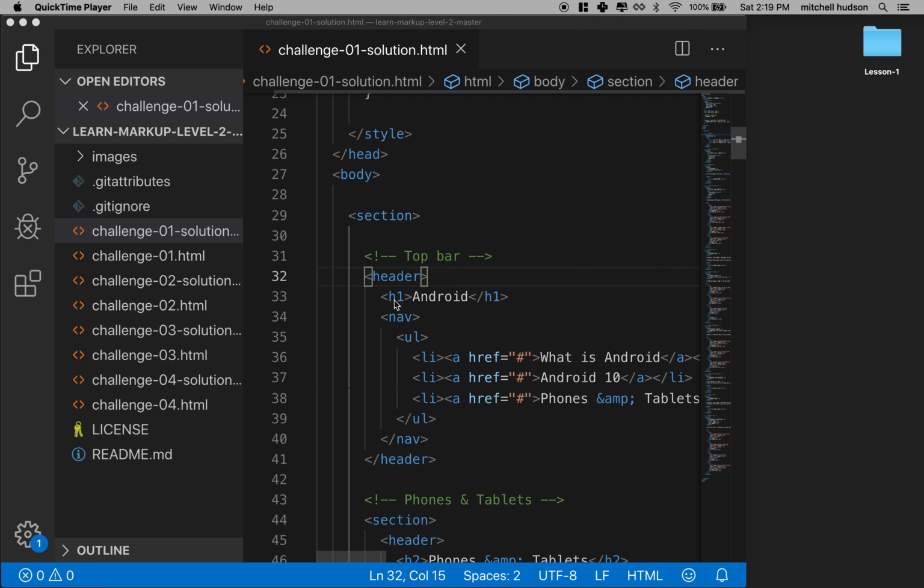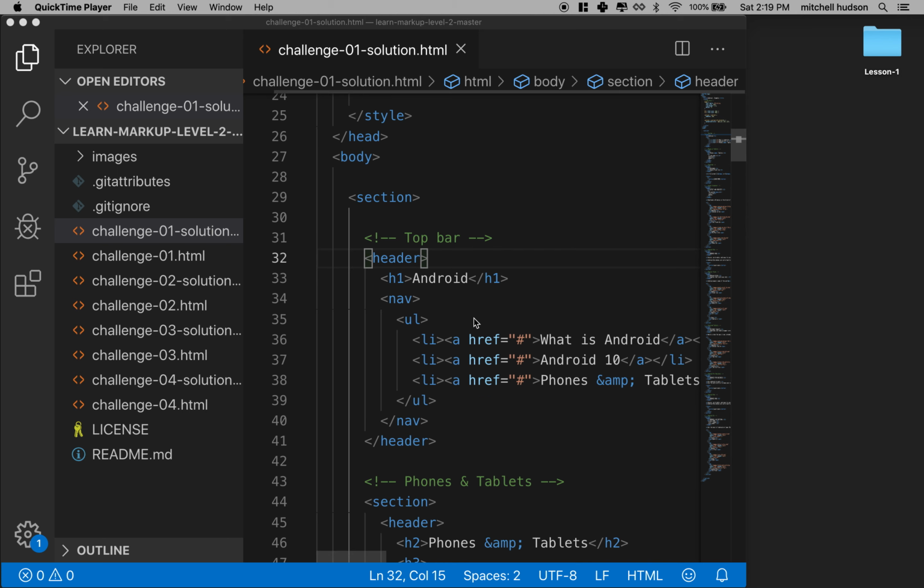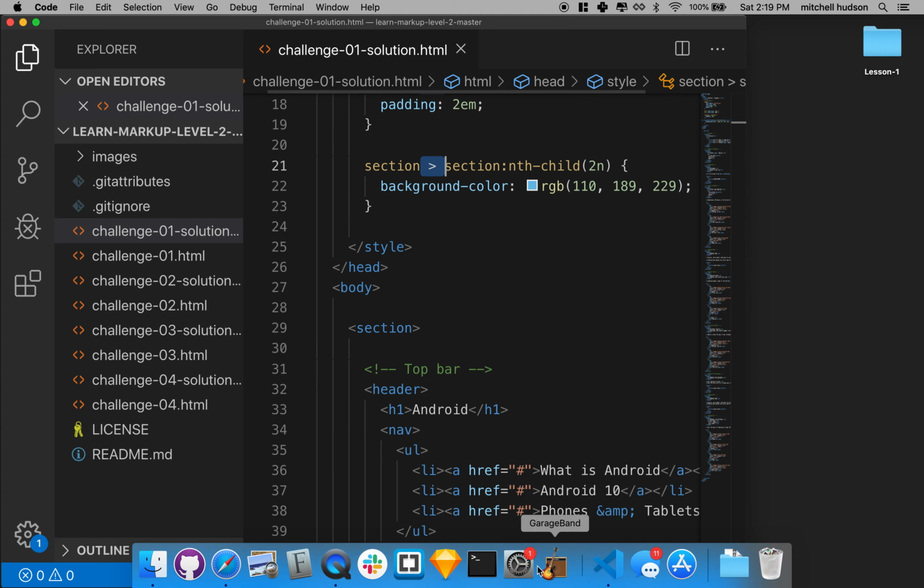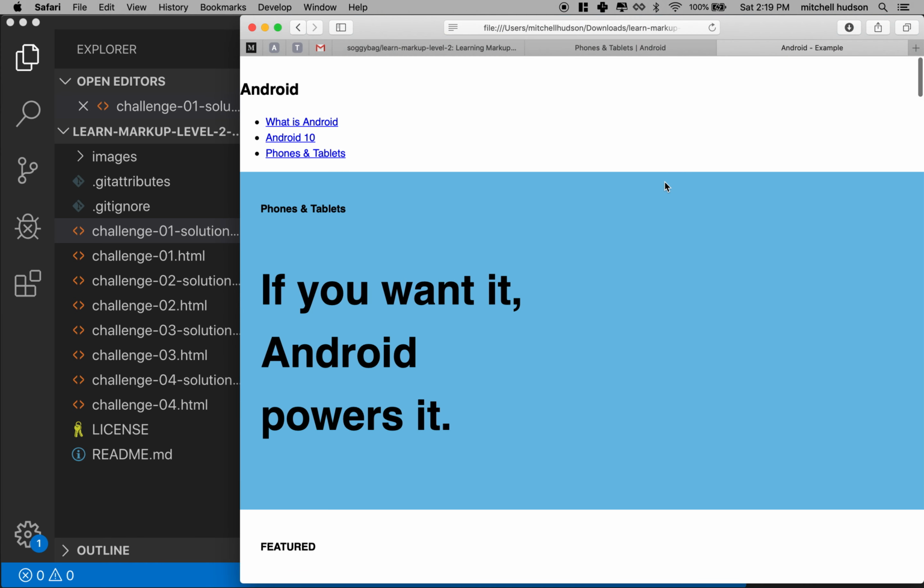Hi again. Let's continue working on our web page here. We added some styles to set the background color, and we played with some selectors. We played with the nth child and the child selector, right? So what I'd like to do next is start getting the header in order.